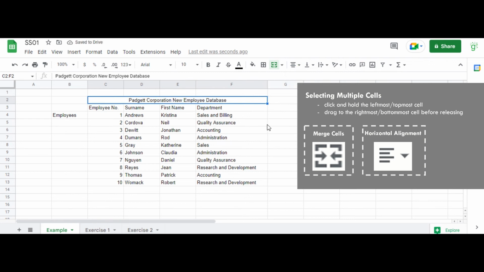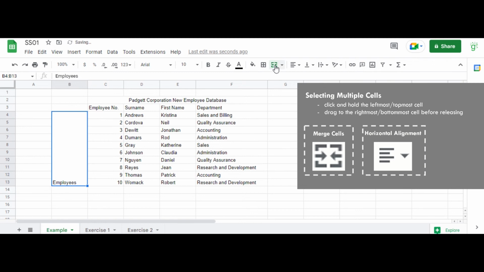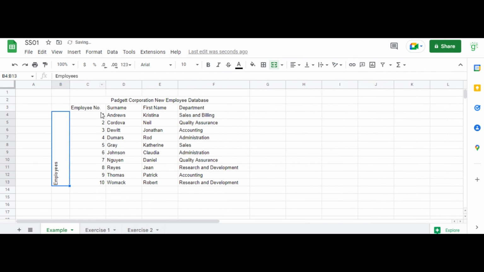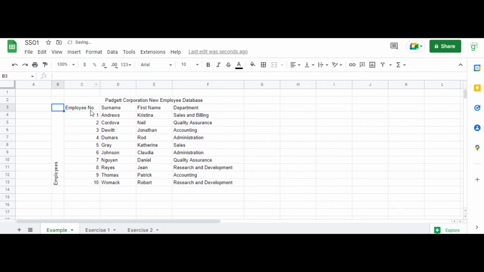We can do something similar to the employees cell over here. We select cell B4, all the way to B13, then click Merge Cells again. Now, having this text written horizontally does not make sense, so we orient it vertically by clicking Text Rotation and selecting Rotate Up. Let's adjust the widths of these cells. Now, that looks way better.